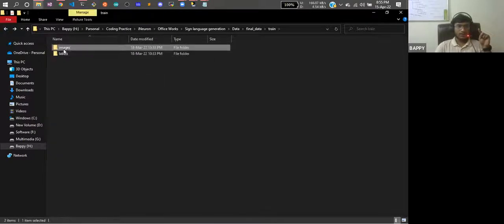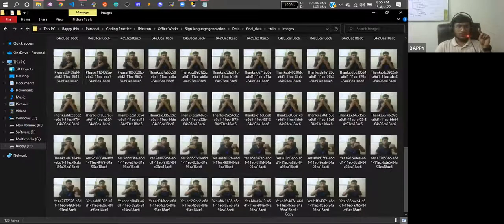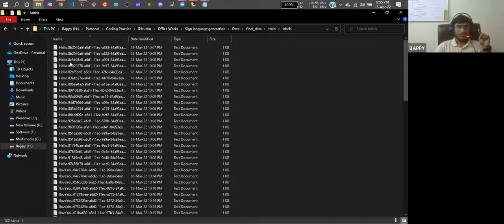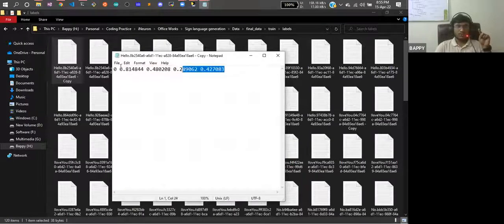Inside my images, and here also, these are the same files. If you open up this txt file, it will contain your bounding box, that means your coordinate points with respect to their label, and these are separated by tab.